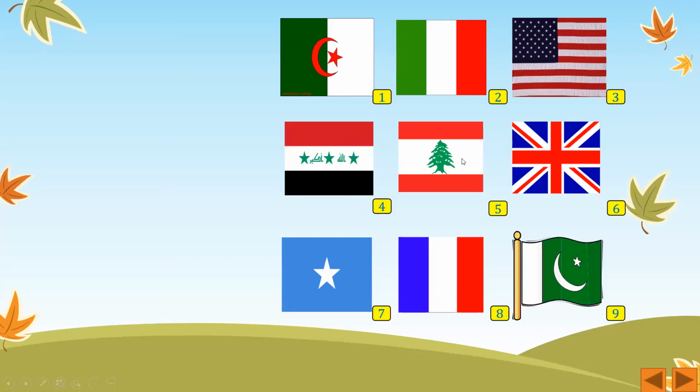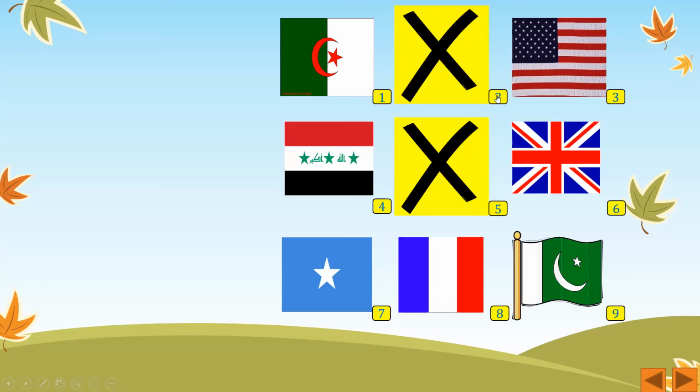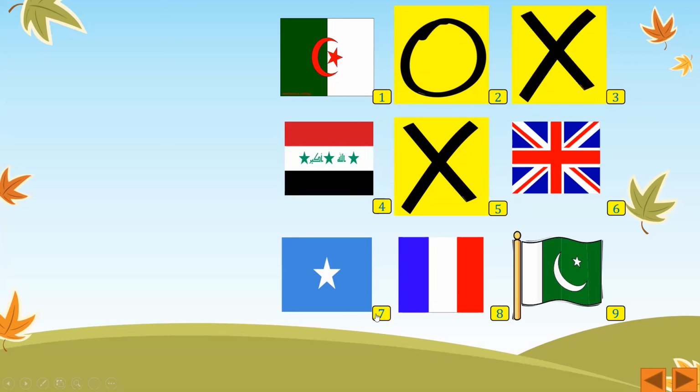So now I have a list of flags with numbers, and the children could be saying to me, what's this flag here? It's Lebanon, or Lubnan in Arabic, and I could give them a cross. The next child says Italy, I could give them a note, and I do that by simply clicking twice on the number. And they could say number three is Somalia, and I say no, number three is not Somalia, it's America. So next group or next child, and when they give me the right answers, they get the chance to win the game.